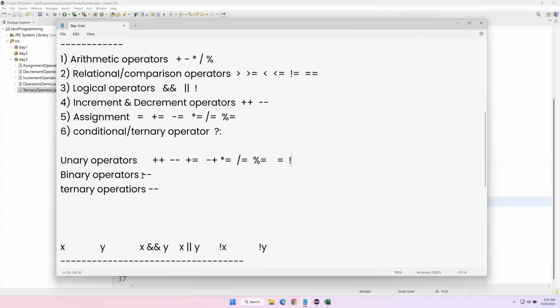Now, binary operators. Tell me, what are the binary operators? At least two variables we should have. If we want to use these operators, at least two variables are needed. You must have two variables if you want to use binary operators. All arithmetic operators come under binary operators because at least two variables are required. Similarly, all relational operators also come under binary because at least two values are required to compare, right? So all relational operators come under binary operators.